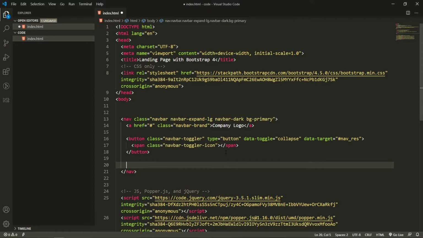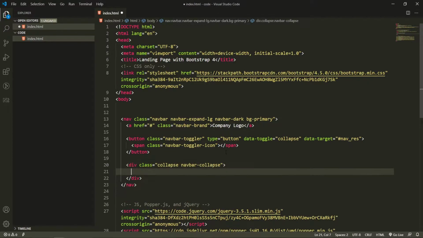So for that section, I will add the classes collapse and navbar-collapse. These two classes will declare a section that will accept collapsing animation on it. Also, I need to pass an ID to this section, and the ID will be nav-res, as we target here, the data-target should be the same as this ID.